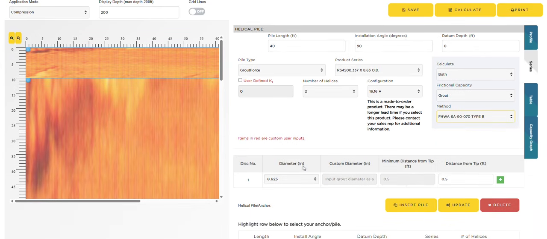At the bottom, we must specify what grout column diameter we want to use. Helicap will default to the standard 8 5/8 grout column. However, if larger grout columns are wished to be used, they can be inputted as a custom value. So if we wanted to use an RS4500 with a 12 3/4 inch grout column, we can override the system and then use the larger column. For demonstration, we will use the default settings.